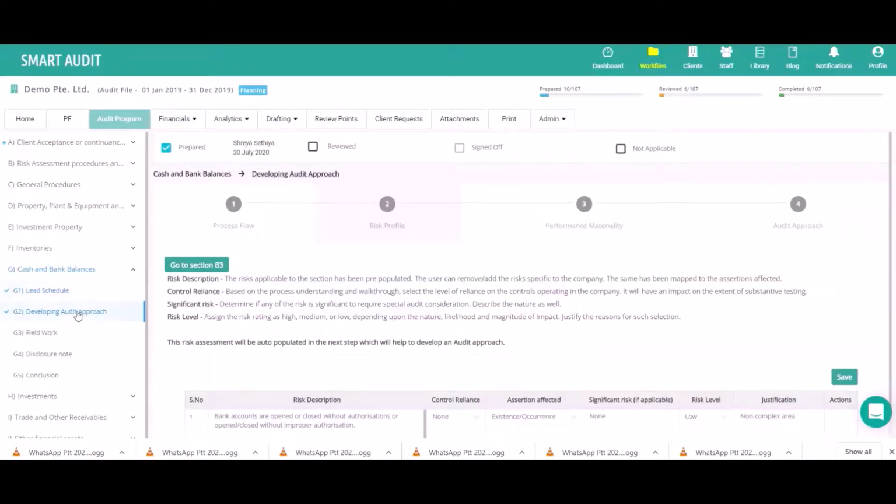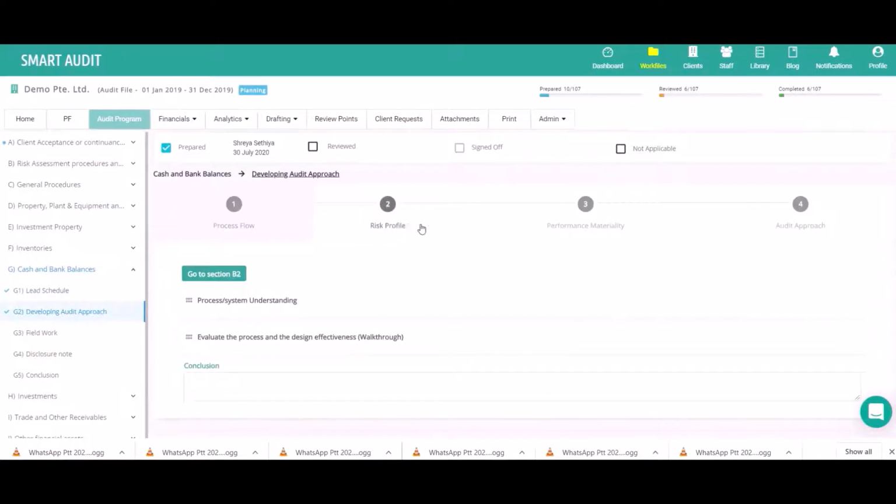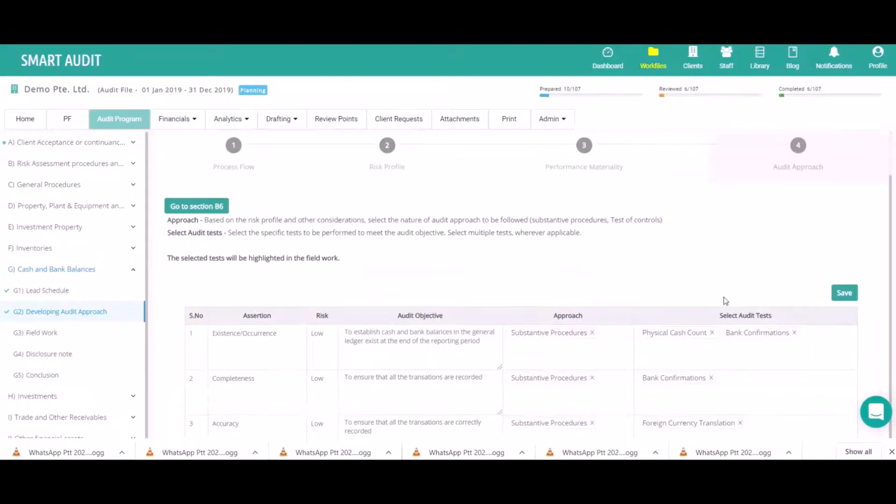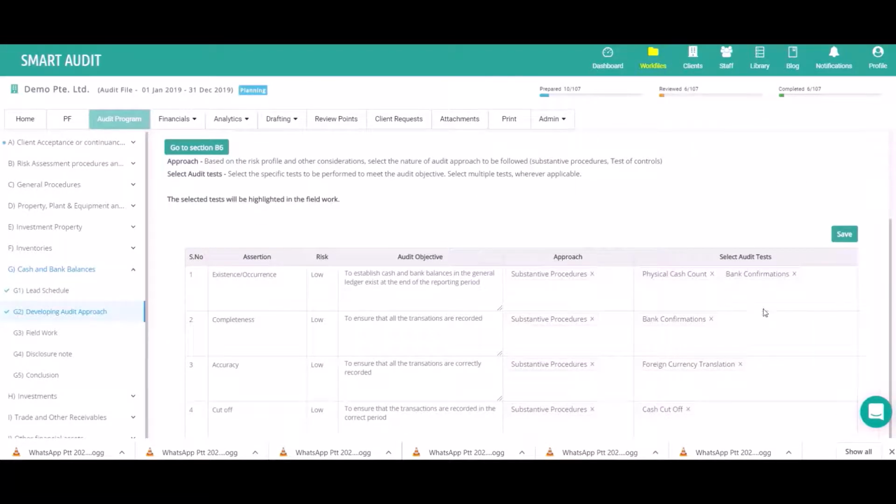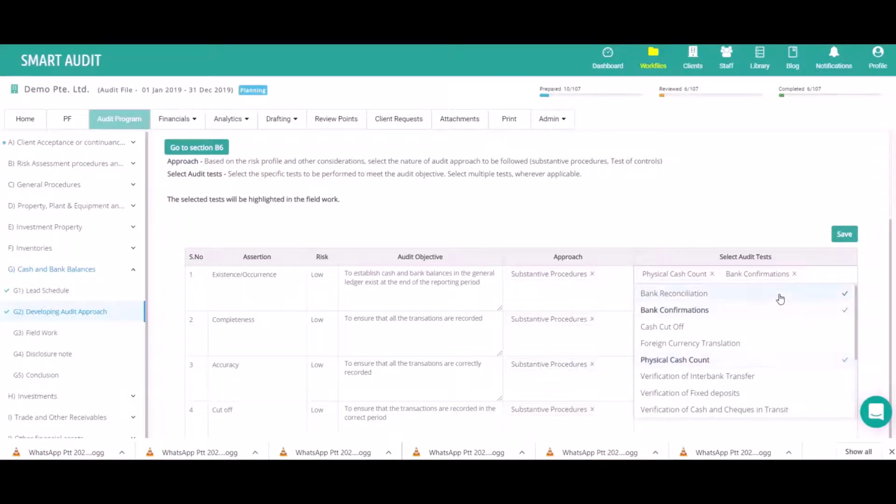Here is the developing audit approach, which is done already as a part of planning procedures. In the previous videos, we had seen that you can tailor the audit program to address clients' risks and related assertions by selecting the tests to be done here. The list comprises almost all possible substantive tests that can be done for cash and bank. Also, you can select other tests if required for the client's accounts.